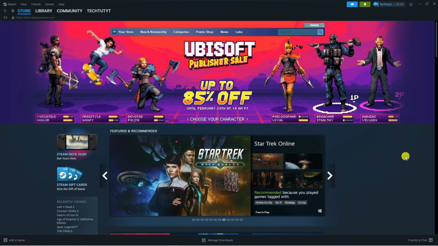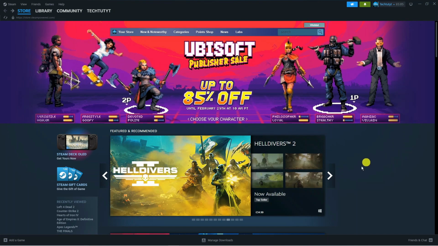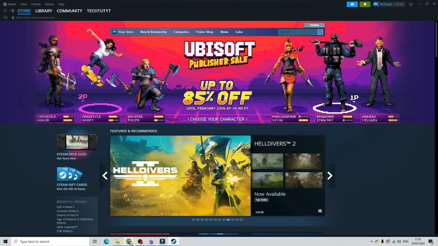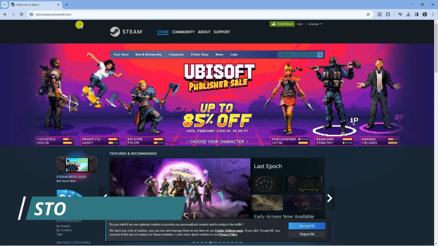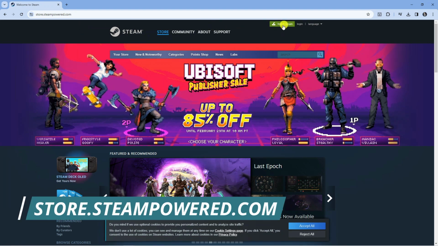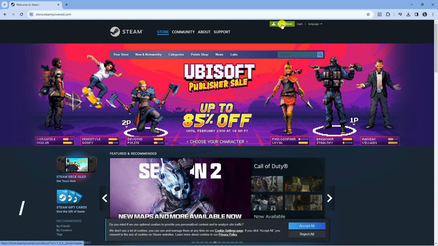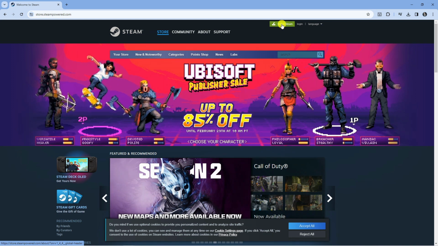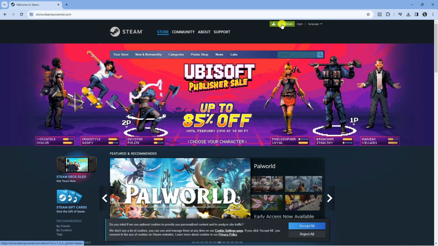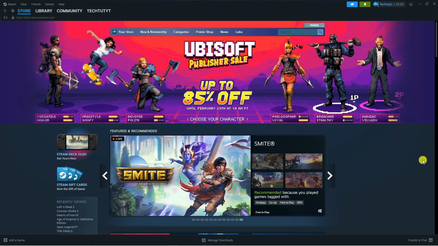Now to do this, you're going to need to download it through Steam. If you don't have Steam, you can open up a new internet browser and come across to store.steampowered.com, and from here you can see an option to install Steam. So install Steam if you don't have it already, and then go ahead and create an account. So here we are on the Steam app.